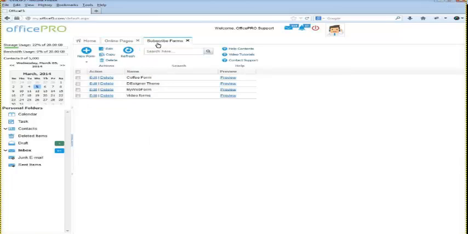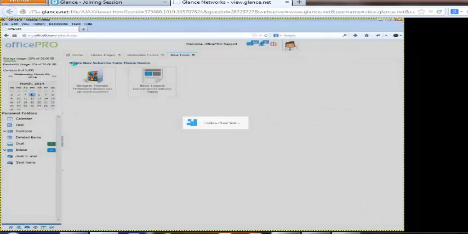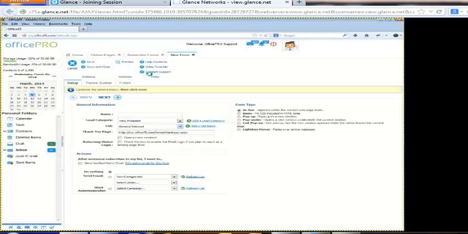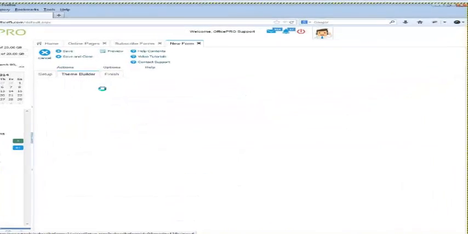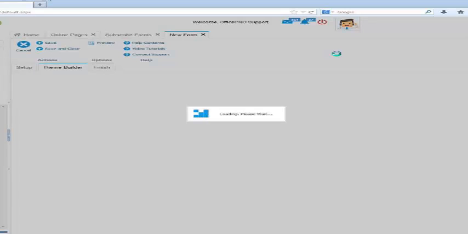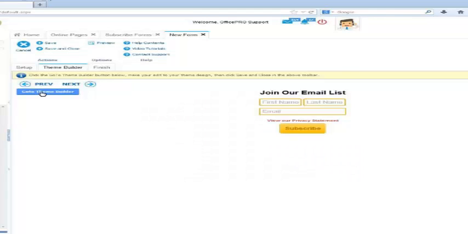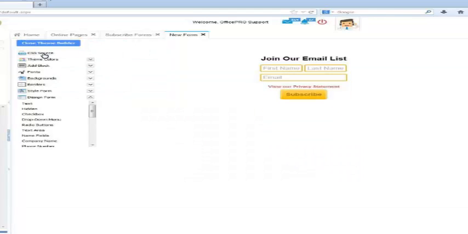We're going to run back over here to subscribe forms, and I'm going to show you just how easy we've made creating subscribe forms now. I like to manipulate the CSS code. It's just a little bit more advanced, but before you didn't really have access to the CSS code. Now you do. So I go to the theme builder, click on the CSS source, and I can manipulate the source right here in the online interface.